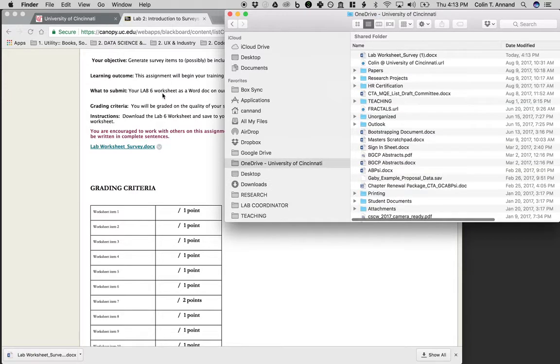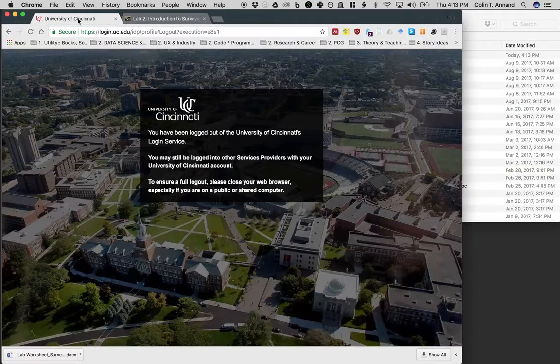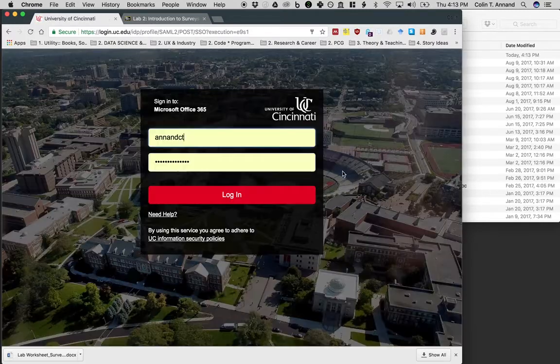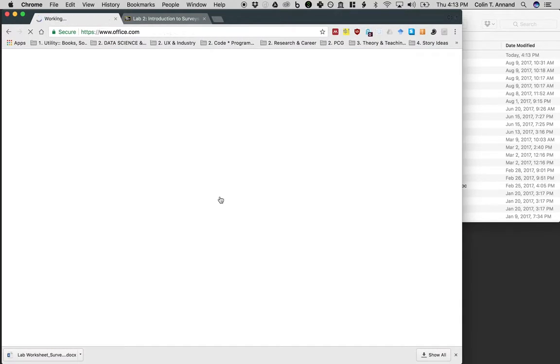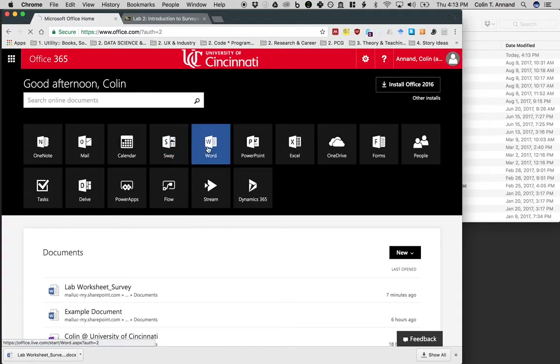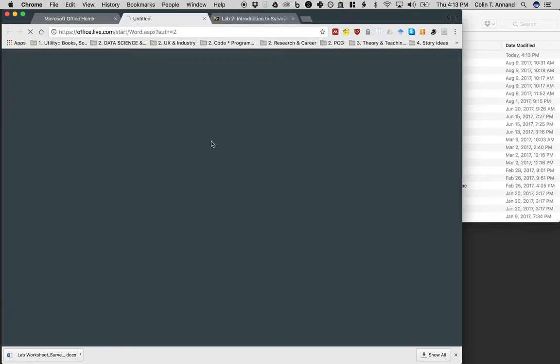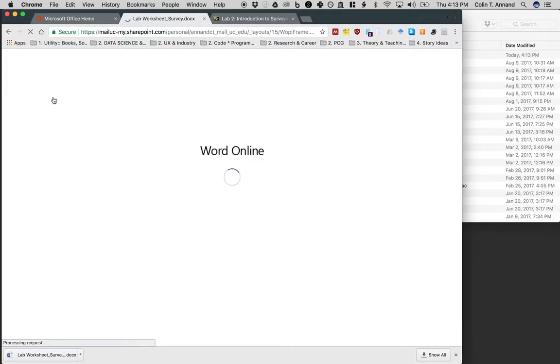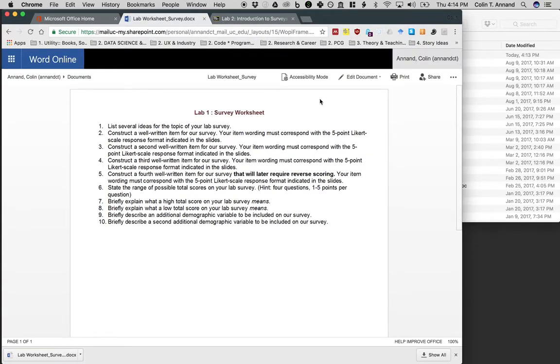Now, once that's been uploaded to my OneDrive, I can sign in online through Office 365, which is also available to all UC students. This should take me to the normal UC login prompt. Once I've signed in, I can go to Microsoft Word. Under my recent uploads, here's my lab worksheet survey. When you click this, it shows you a preview of the document.